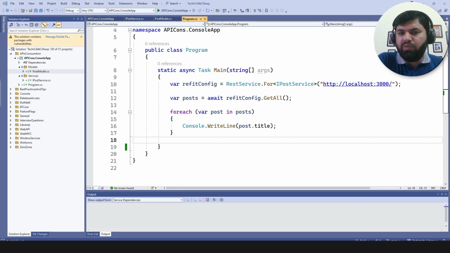In the last video, we used Refit and configured a GET endpoint and saw how we can pull the list of posts from an endpoint, basically a RESTful API. Today we will be covering other RESTful methods like POST, PUT and DELETE, and we will try to implement that using Refit in our console application.